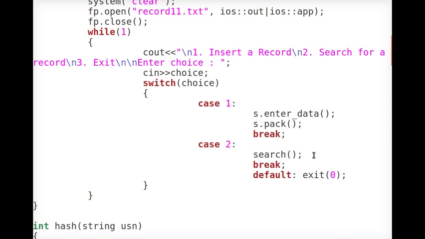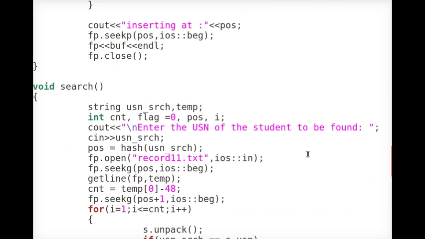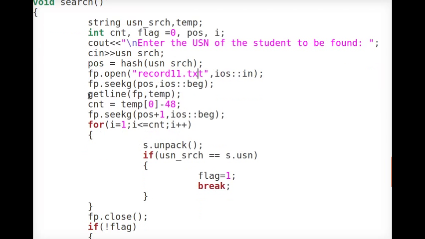And then the next thing is of course search. Now search becomes very easy because we need not do any kind of sequential processing. We just need to take the USN to be searched. Again, we just need to hash it. Now when you hash, we already saw how hash works. We are going to get the position straight away as to where this particular USN, if at all it is there, is stored. So we straight away go there, seek to that particular place in the record.txt, and then get the line and then get the count.